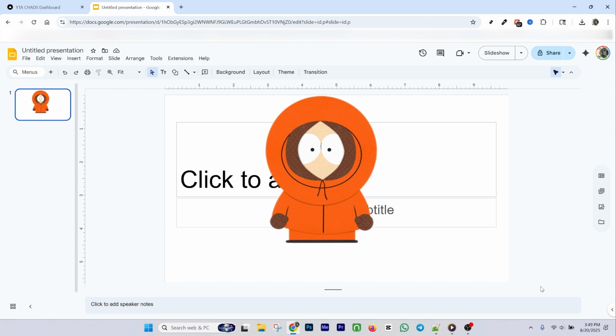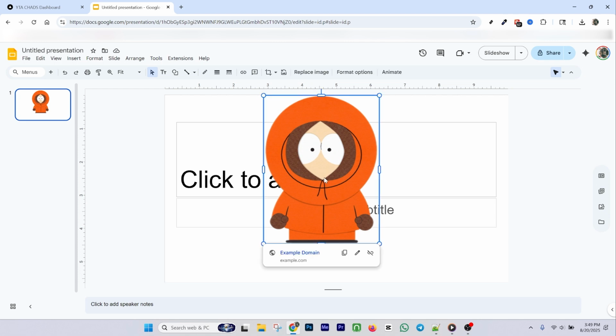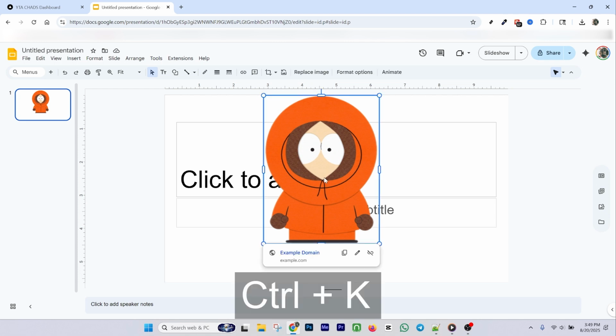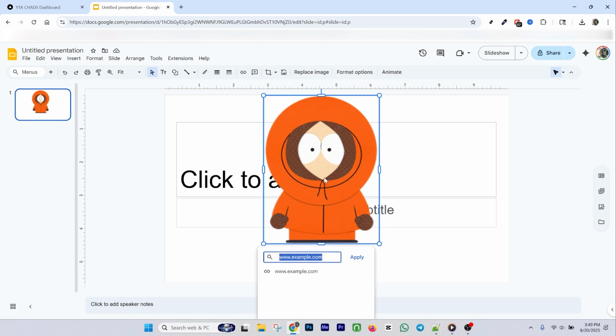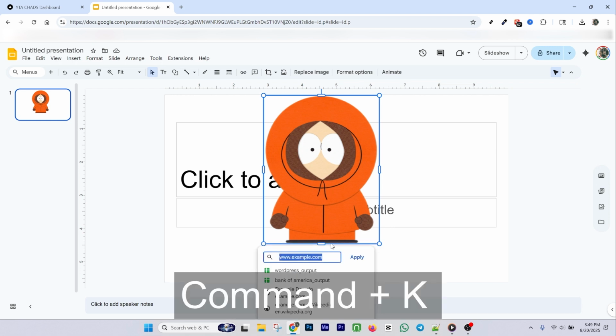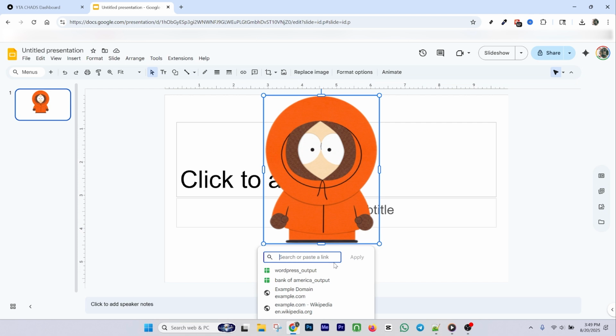First, you'll want to start by clicking on the image that you wish to link in your Google Slides presentation. Once you have selected the image, you simply need to press Ctrl and the K key simultaneously if you're using a PC. For Mac users, that would be Command K. This is a handy shortcut that will quickly bring up the link insertion dialog box directly.